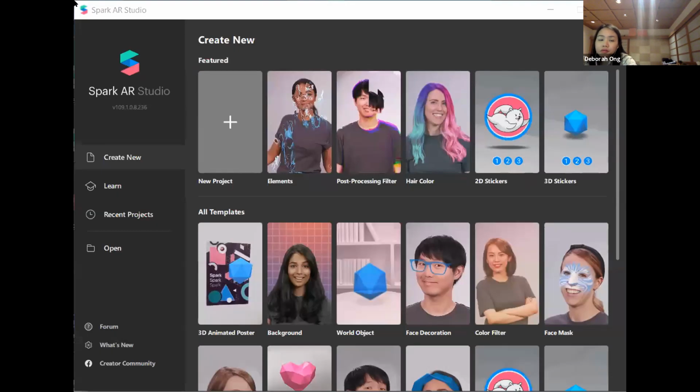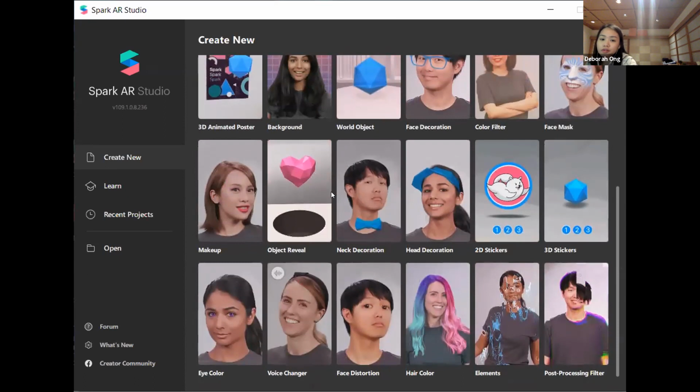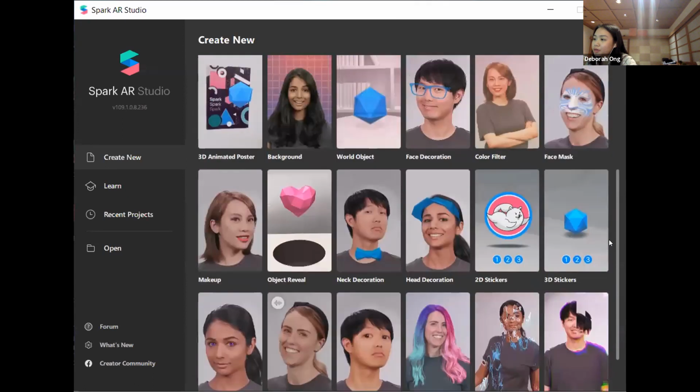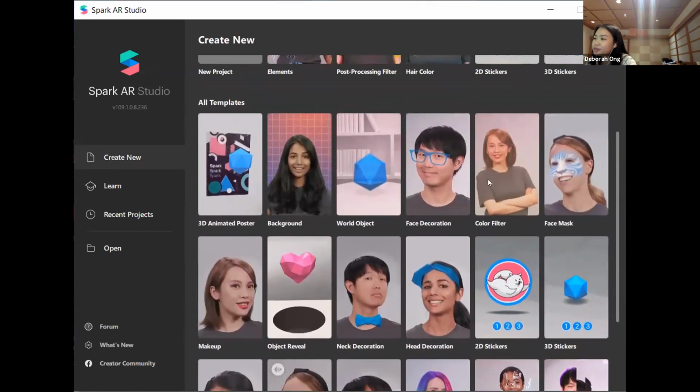All right, so right now you're looking at the Spark AR Studio. Everybody okay? You can see that there are really a lot of options. I quite like this post-processing filter. They're so strange. You can do face distortion. They're actually really easy to use templates. But if you get a bit confused, there are so many YouTube videos that can walk you through. Some people go a bit fast, but you can slow down the YouTube video by adjusting the speed.